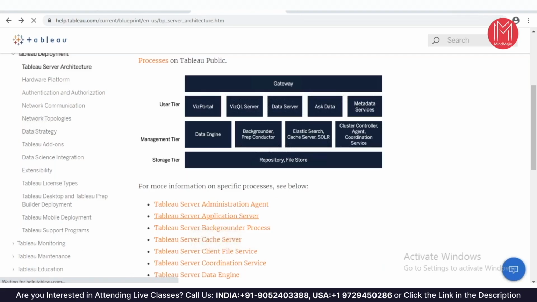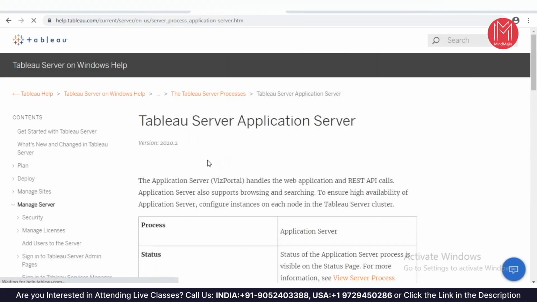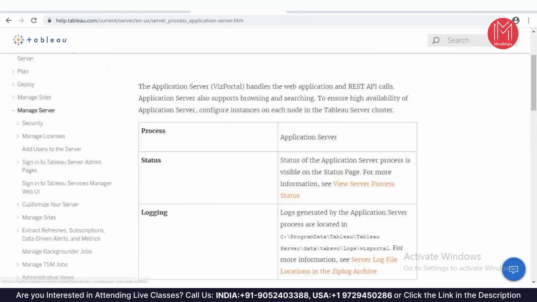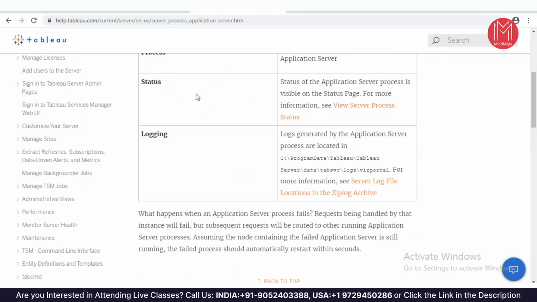The next one is the application service, basically the VizPortal one. VizPortal is the one which handles all the web applications. So the application server does all the authentication, authorization kind of thing. Whenever a request comes in, the gateway will forward the request to the application server. The application server will receive the request from the gateway and send it to the repository and other sources for all the web applications. And if you're using any of the APIs, all the REST APIs, this will be taken care of by the application server. This is a licensed process, right?